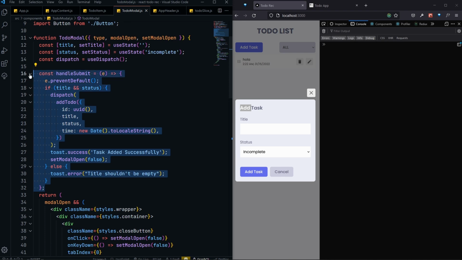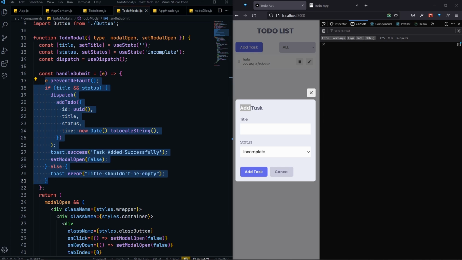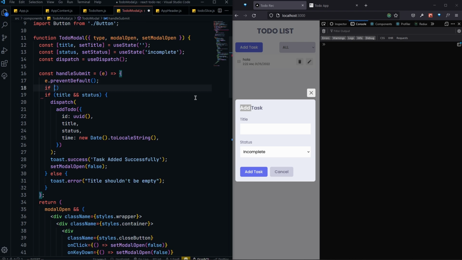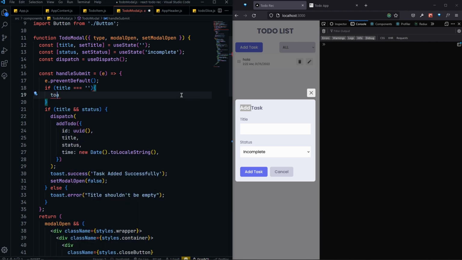So we need to check before we are actually submitting, because here we are actually adding a task or we are adding a todo. So instead of adding a todo, we will actually do a check first of all. So after the prevent default, what we can actually do, first of all, let's check if our title is empty. We will check and we will do a toast error. So toast dot error, and here we will say please enter a title.